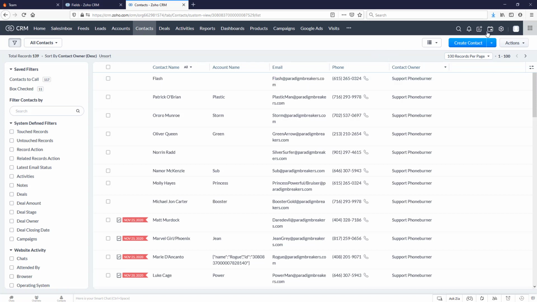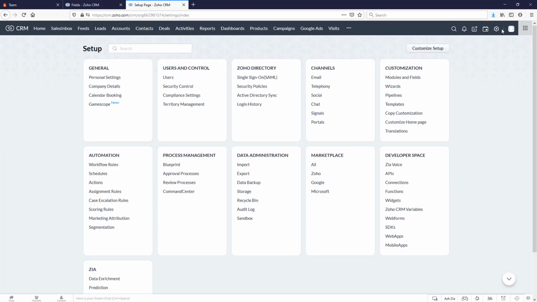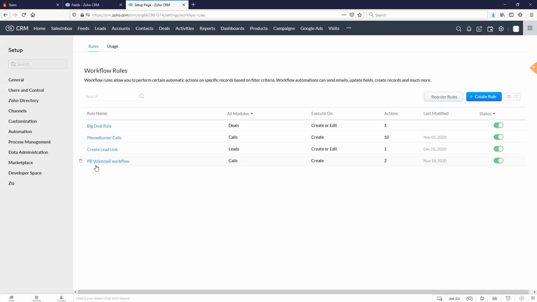Now to do this, we need to go to our setup section. So we're going to click on the gear. And of course, this is done in Zoho. And once in the setup section, I'm going to click on the workflow rules option under automation. And from here, I'm going to click on create rule.